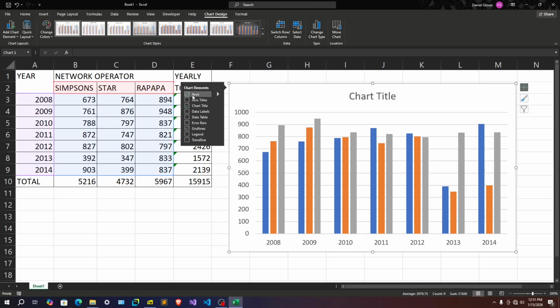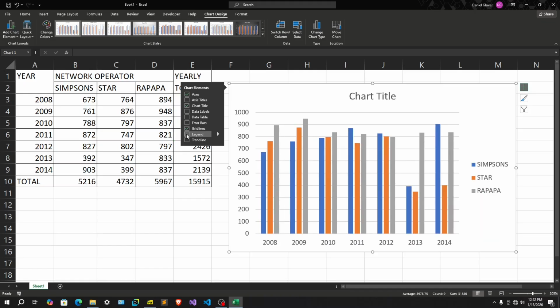Then you're going to see this small pop-up box, whether to your left or right. You want to locate the legend. So you can see it's the last but one. And then the checkbox right next to it, you want to click it. You want to check it basically. And you see when you check it, now we are seeing the three network operators, the Simpson, which is represented in the blue color, the star in the orange color, and then the Rapapa in the gray color. So you can see it has been displayed nicely.